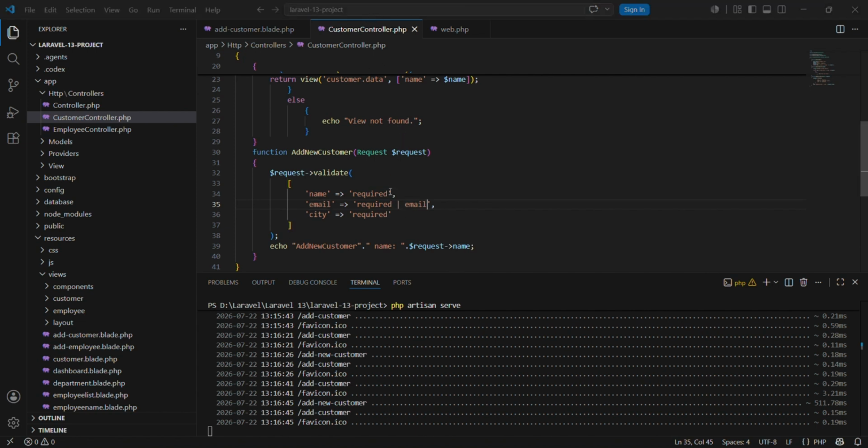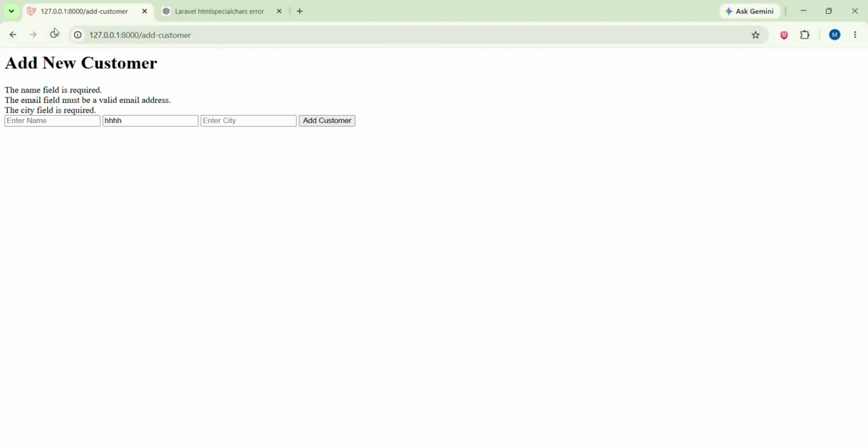Now we'll add 2 more validation rules, min 4 and max 10. These rules will make sure the input contains at least 4 characters and no more than 10 characters. After that, we'll test the validation in the browser.